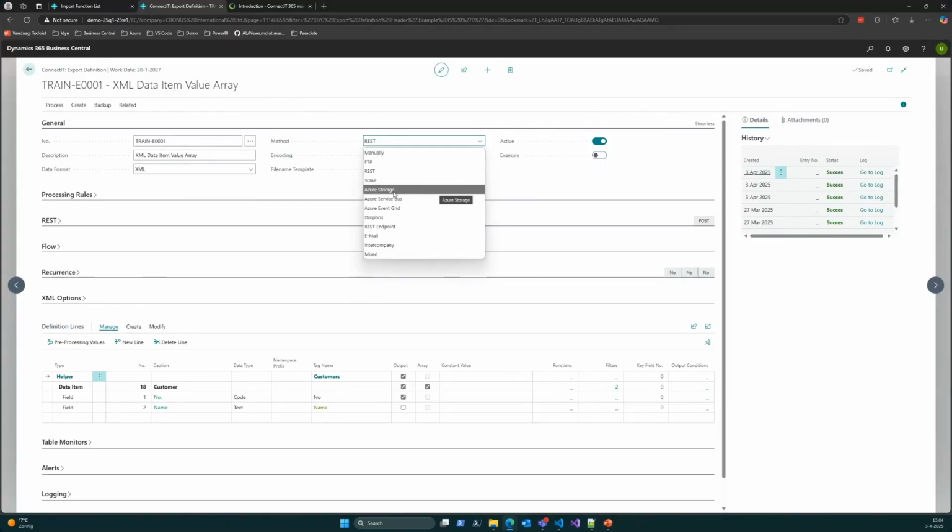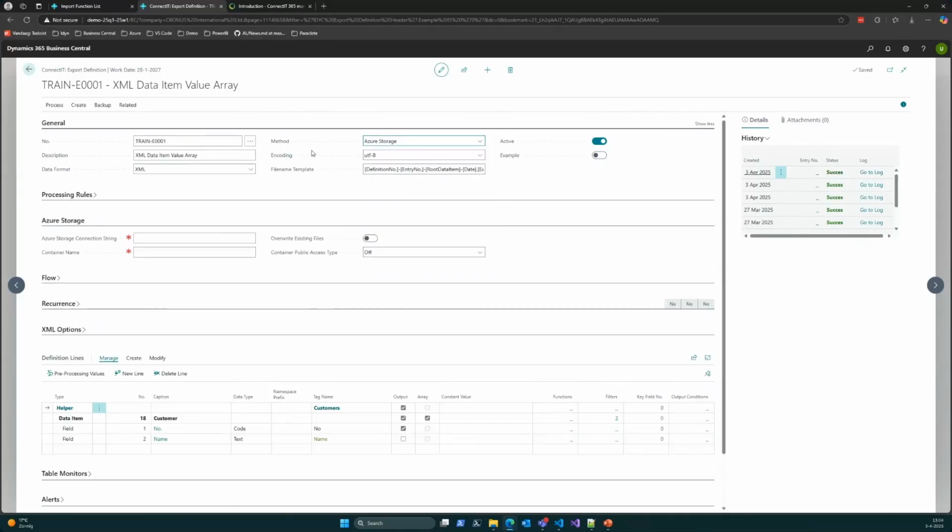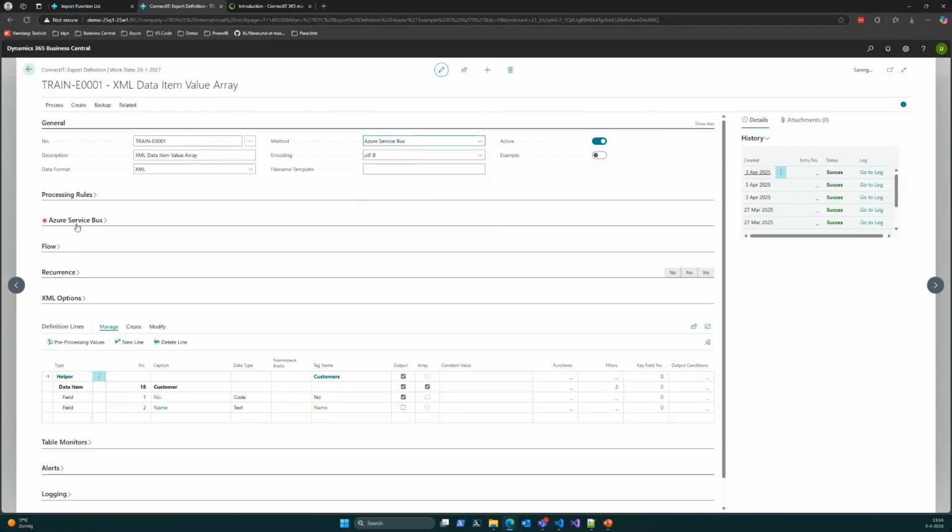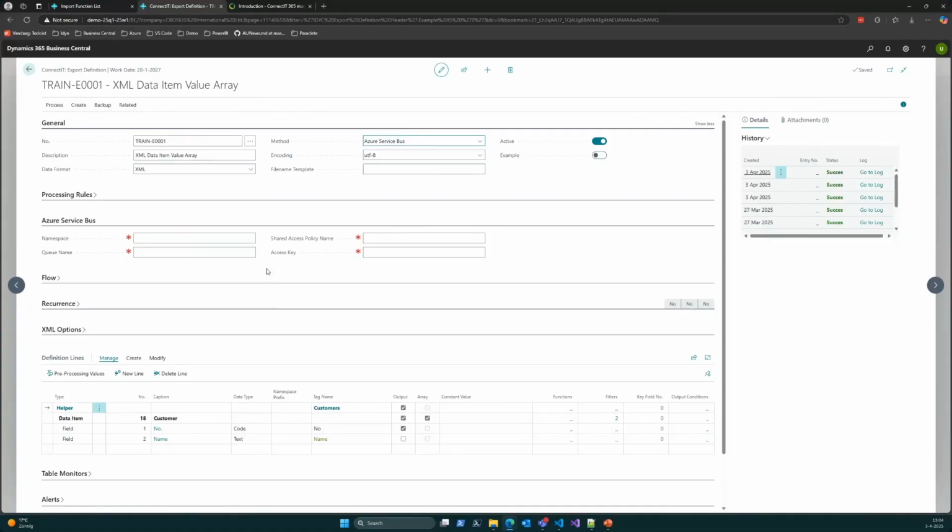We have Azure Storage, also good to know, by the way. If we select one of those methods, we also get different options for that. So Azure Storage allows us to upload or download a file from the Azure Storage based on a connection string and a container name. We have our service bus, which is an Azure service that allows us to queue messages. That can be helpful if we need to process data in a specific order, so we can queue those messages in the same queue, and then we can download them from the queue in order as well.